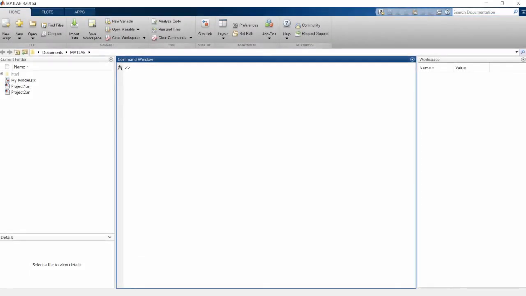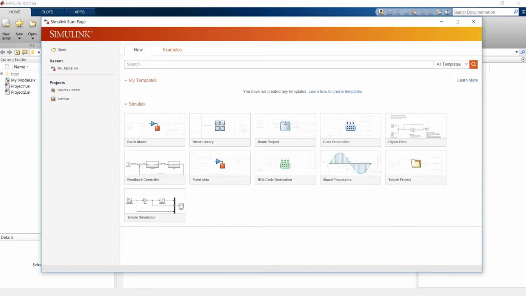In the Home tab of the MATLAB toolstrip, click the Simulink icon. This will open the Simulink start page. This page contains a set of model templates for different applications. It also provides access to product examples and recently opened files. Let's create a new model using the blank model template.